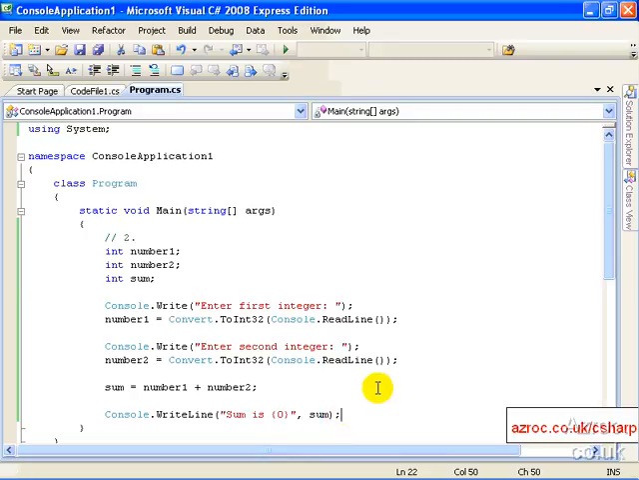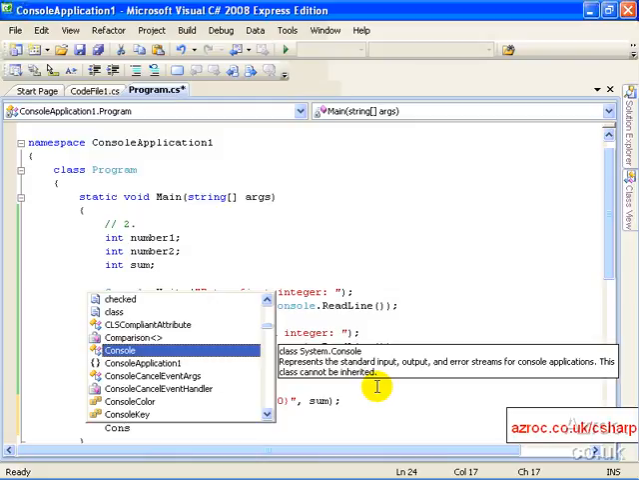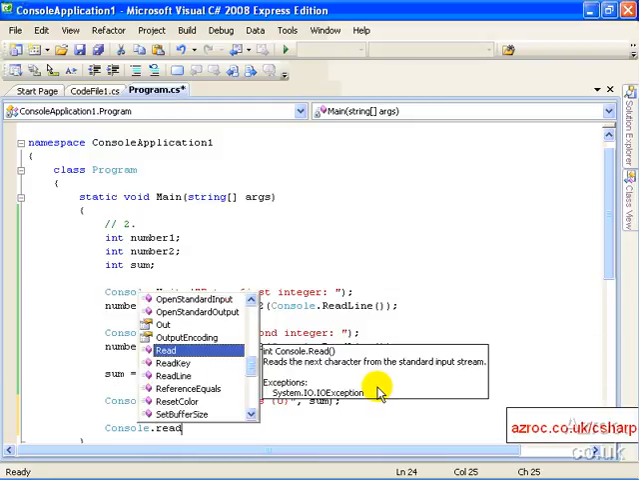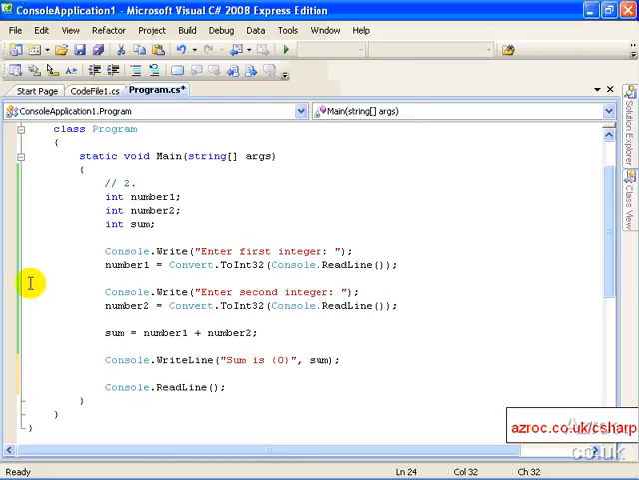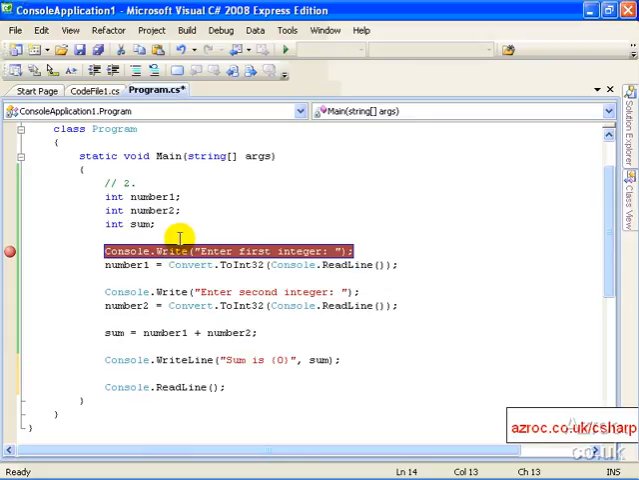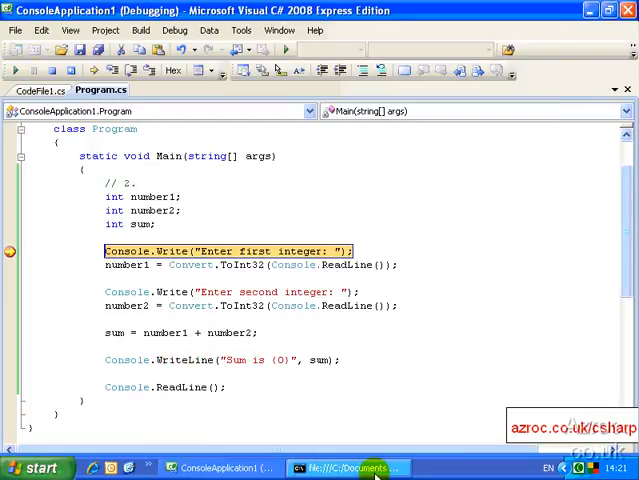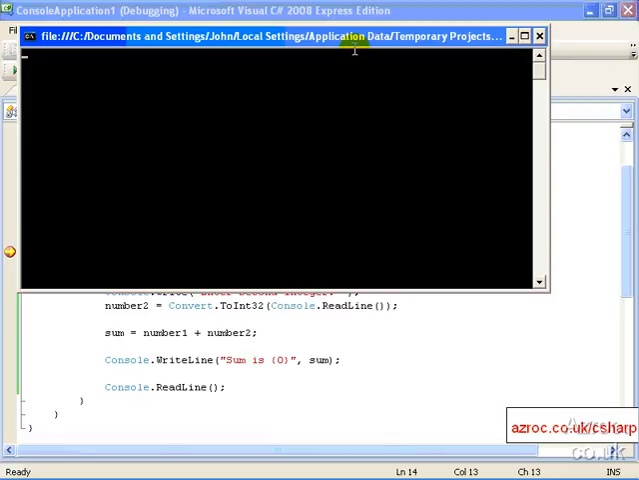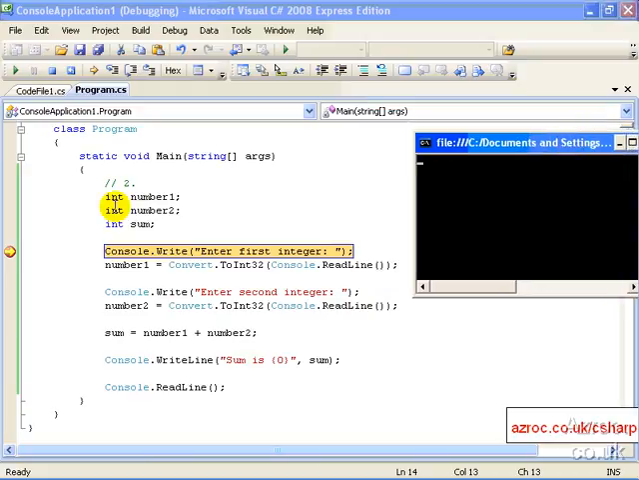So let's stop it from running off the end by putting Console.ReadLine. That will read something in before we exit the program. Now I've put a breakpoint in here by clicking on here, and we'll just press F5 to run this, and we'll break out there. So let's step through that.